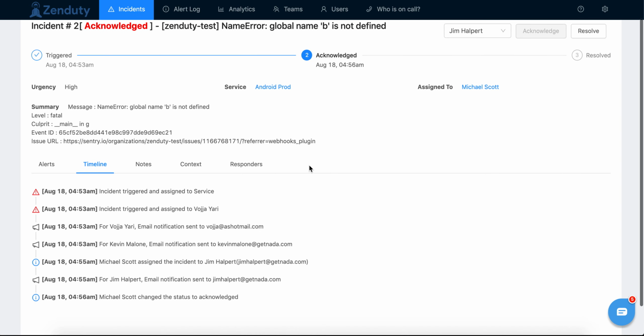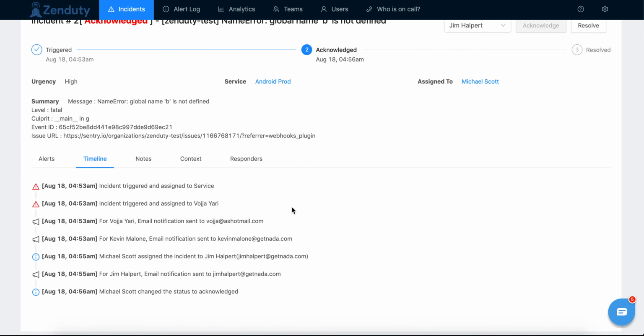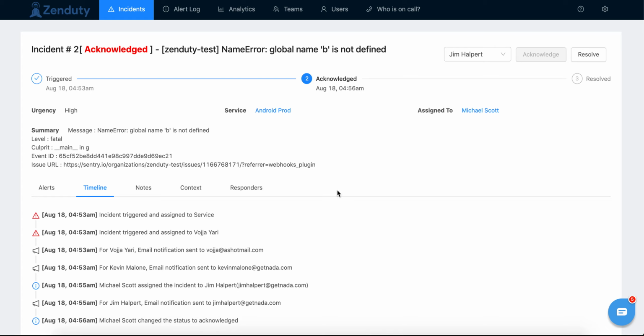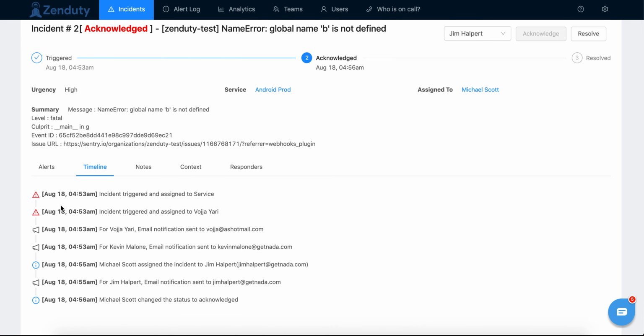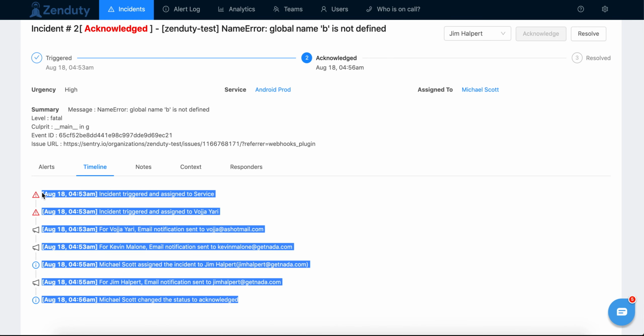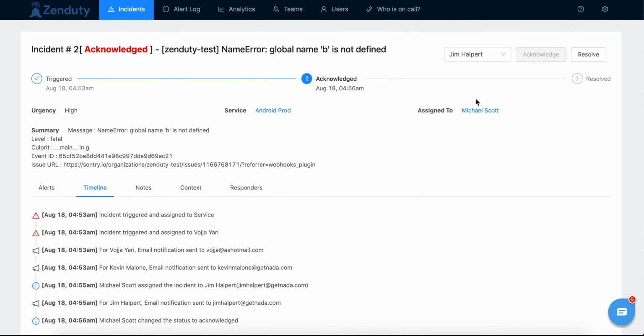So right from the time an incident is triggered by the service, you'll be able to see exactly who was notified through which notification channel at what time. Whenever there's any change in state, that is, if the incident goes from the triggered state to the acknowledged state, or the acknowledged state to the resolved state, or whenever anybody new is assigned to this incident, all the data is captured within the timeline, as you can see right here. To resolve the incident, simply click on the resolve button.